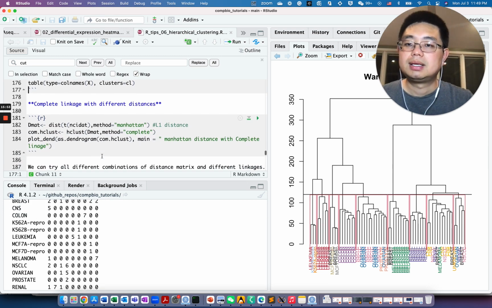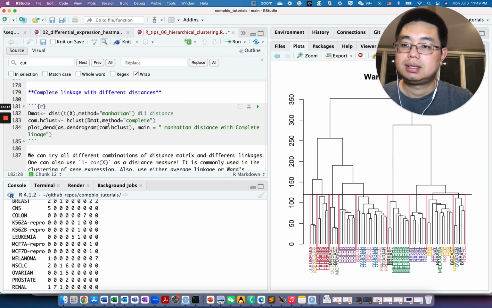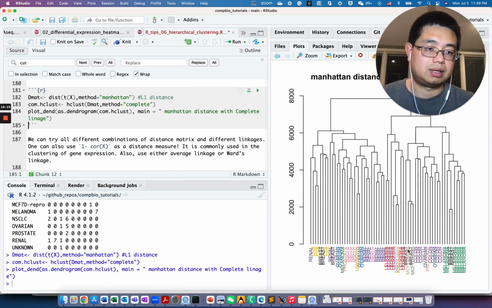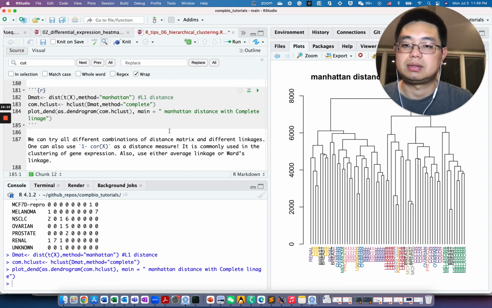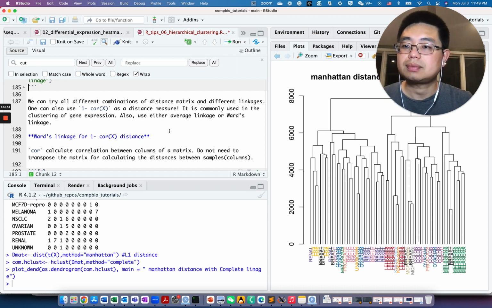Okay, so I just showed you how to use Euclidean distance. But now let's also use another distance, for example, Manhattan distance, the L1 distance. And then you can do all sorts of combinations with different linkage methods. The same thing, and it also gives you a little bit different looking dendrogram. We can even try other distance metrics which are not available in the dist function. For example, we can use the correlation as a distance.